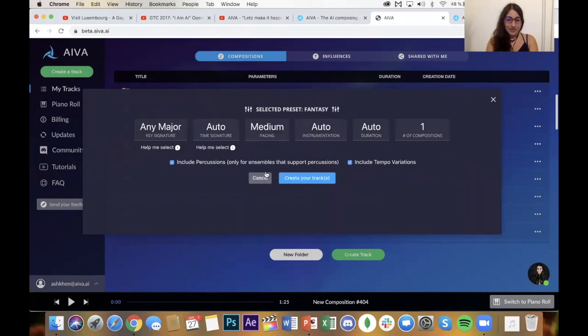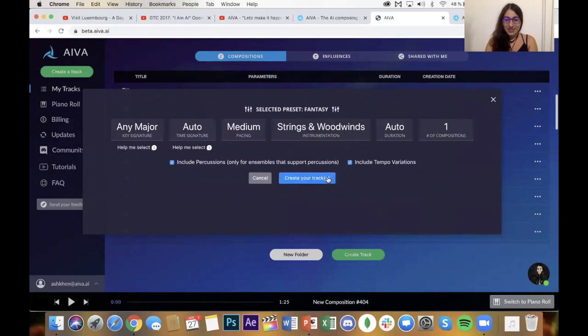I will choose medium. And for instrumentation, I am sure you guys already know what instrumentation is. It means what instruments are going to play the music you're about to create. I will choose strings and woodwinds. You can choose any kind of instruments you feel like. There's also piano solo and solo strings, all different kinds of instruments. I'll just choose strings and woodwinds.